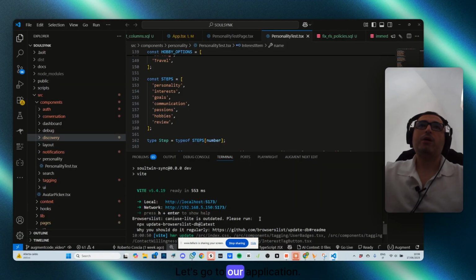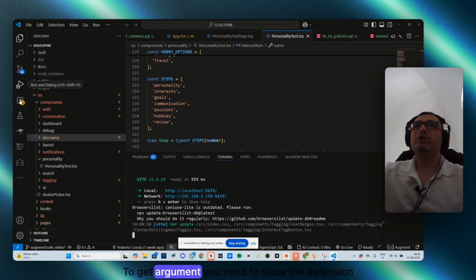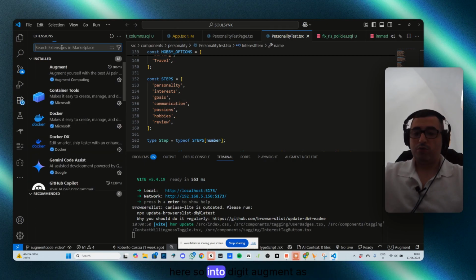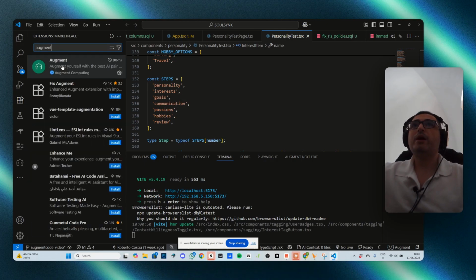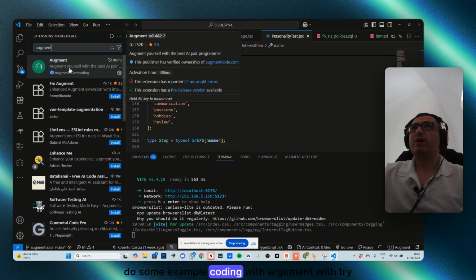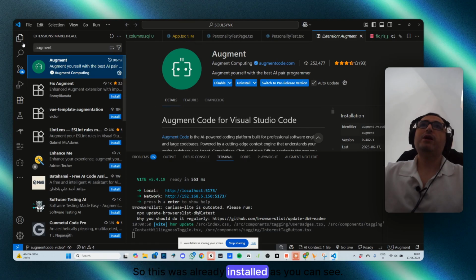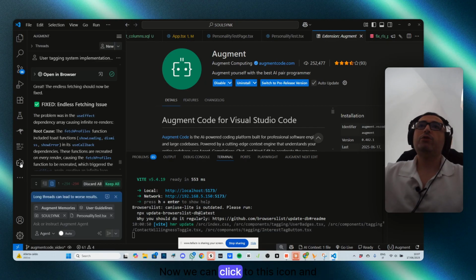Let's go to our application. Let's go to Augment. To get Augment, you need to install the extension here, so you need to type Augment. As I said in the previous videos, look at the other videos as well, where I also do some example coding with Augment, making comparisons with Trae, GitHub Copilot and Cursor. At this point, we'll be focusing only on Augment. This was already installed, and as you can see, now we can click this icon and start working.